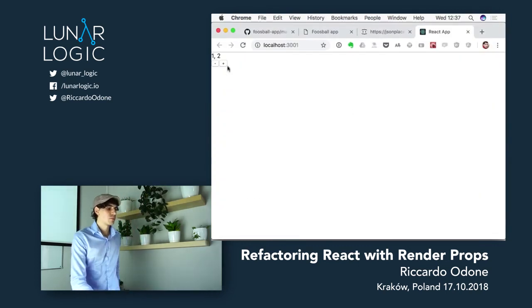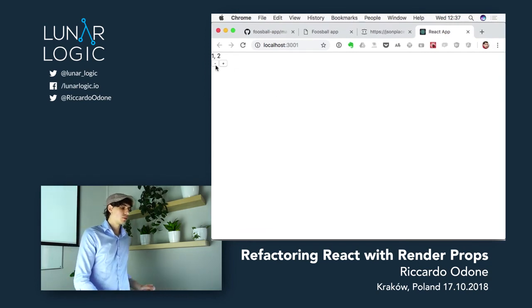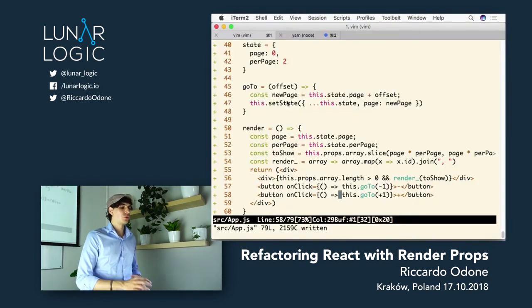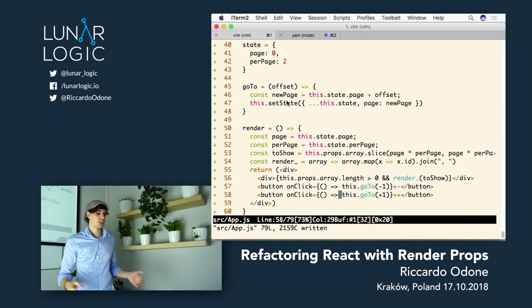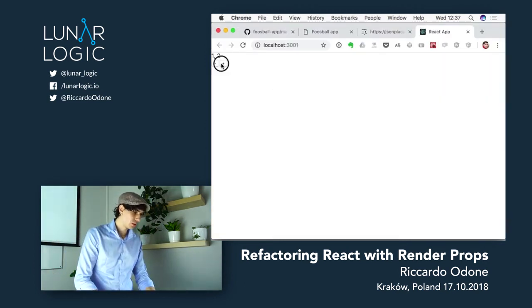Okay, first page, second page. Probably we should check the boundaries of the page. This probably would crash if I go twice, whatever, it doesn't really matter.